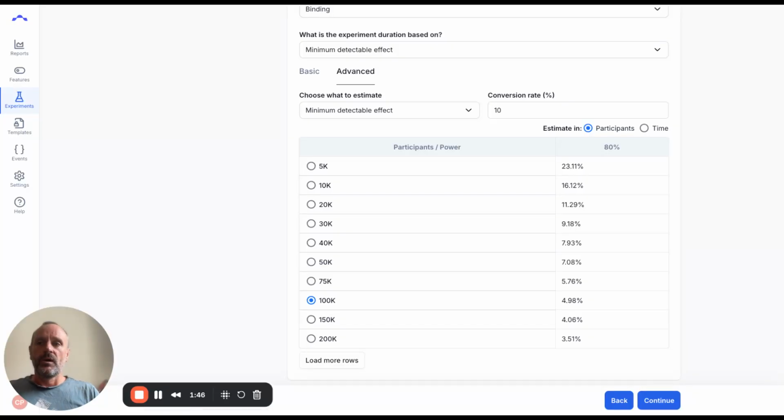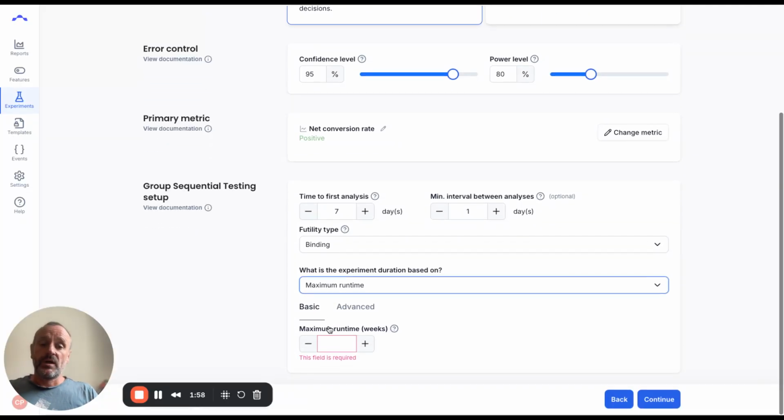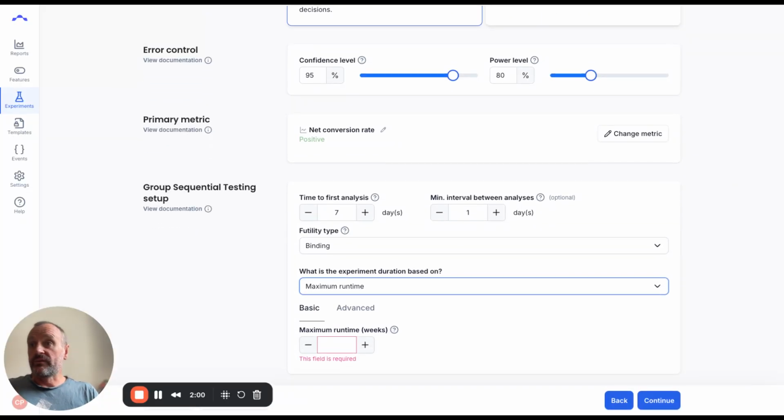What's different? In the case of Group Sequential, you can actually define the maximum runtime. So instead of defining the MDE, you define the maximum runtime. Based on your max runtime, of course, the GST engine will adjust the MDE accordingly. This is a much simpler way to create your experiment, I think, which matches better how teams are working and how they are planning experiments.